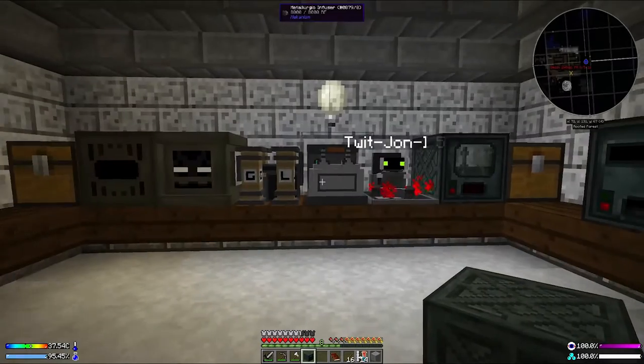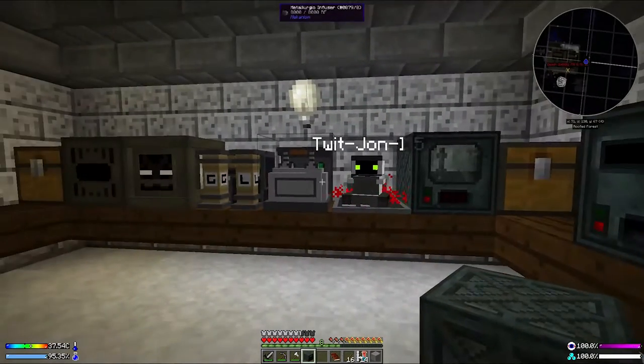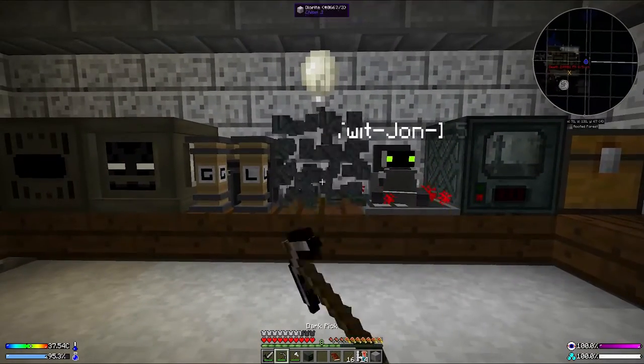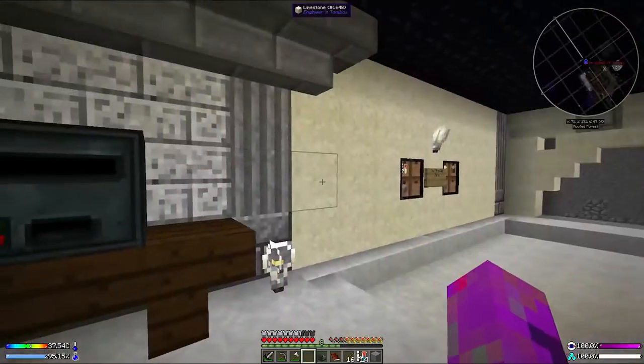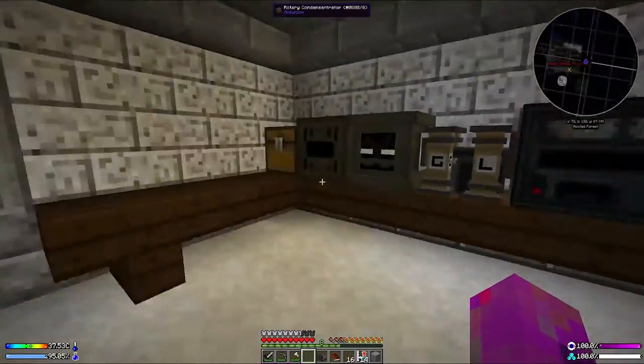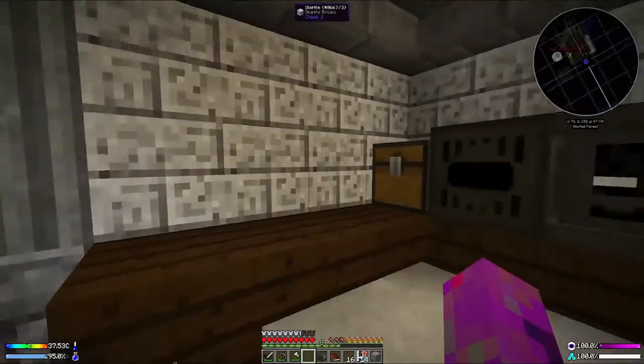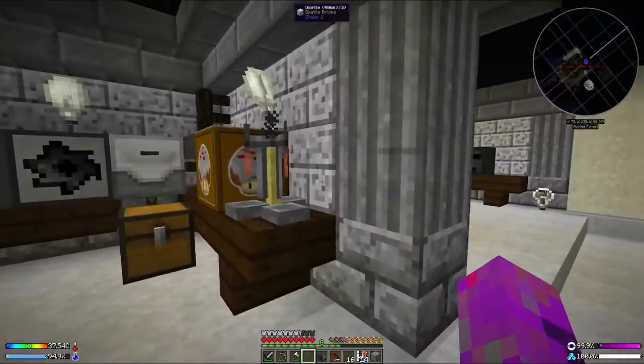The chemical injection chamber, I think we're going to replace the metallurgic infuser as we are kind of running short of space. And only because of that, I'm going to have to punch through another wall at some point and make a new room. Maybe electrify this little bit here. Yeah, that works as well.